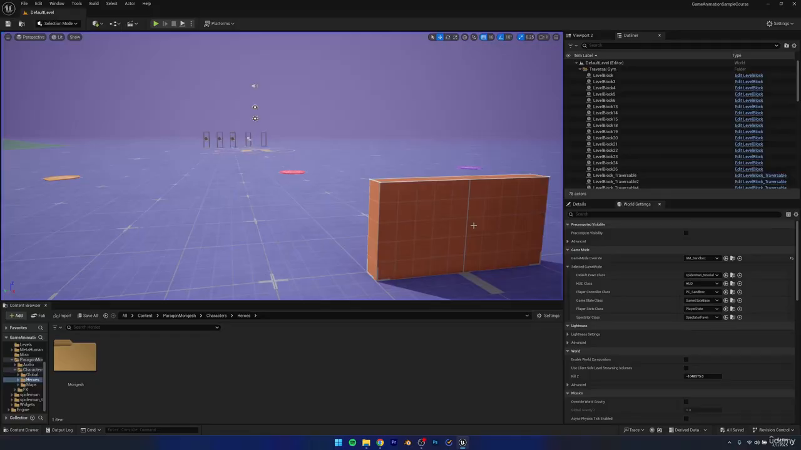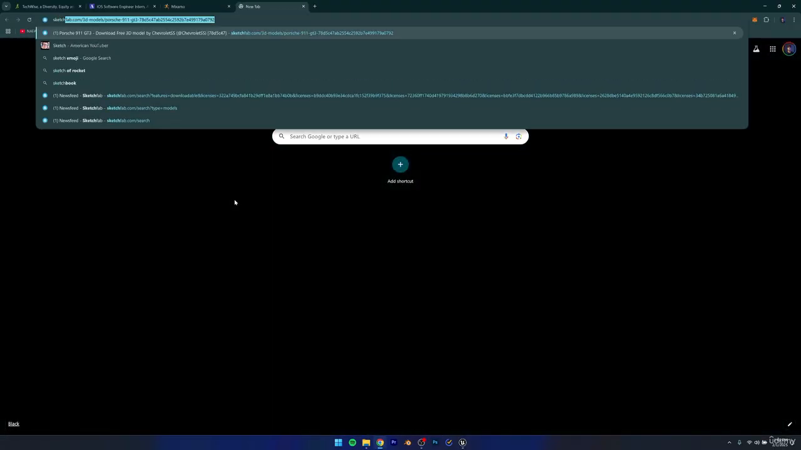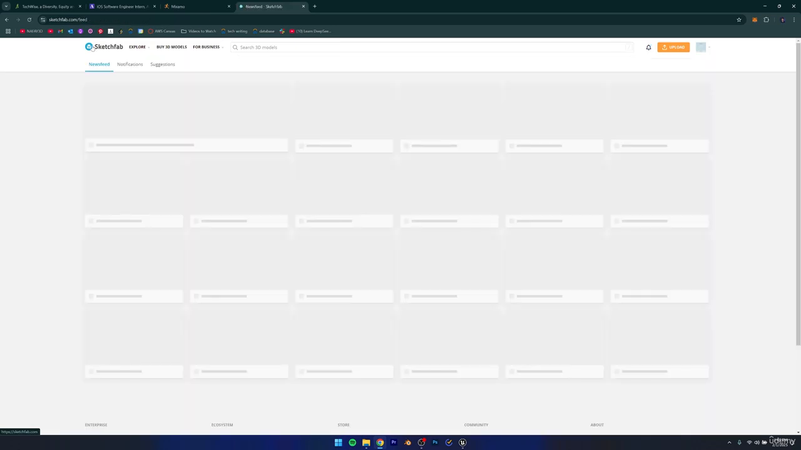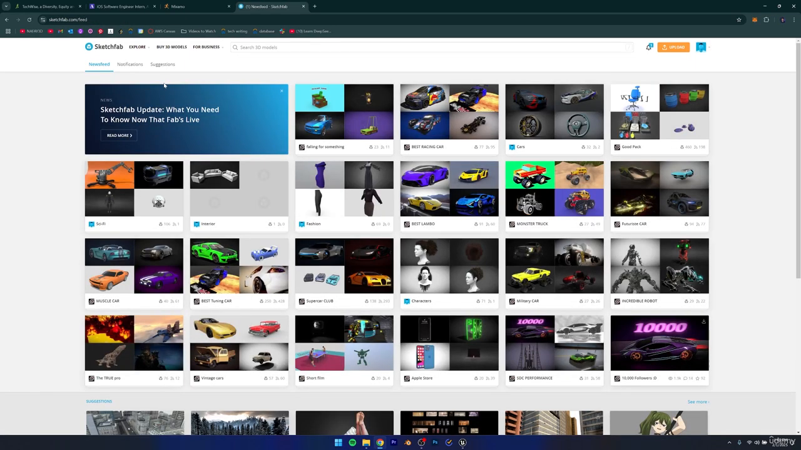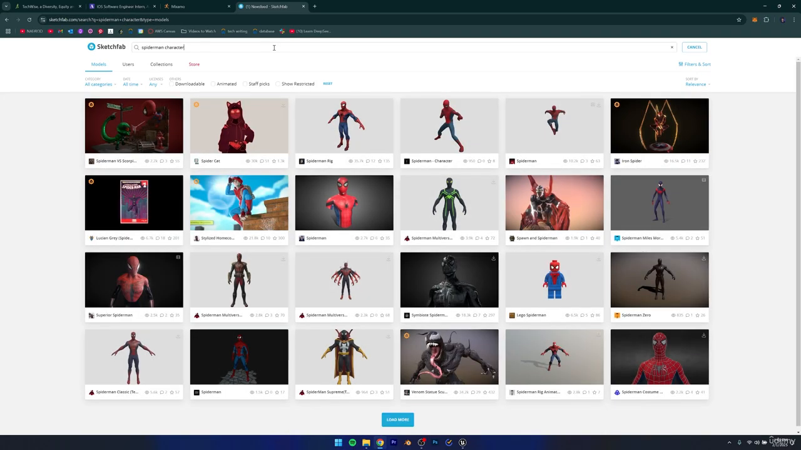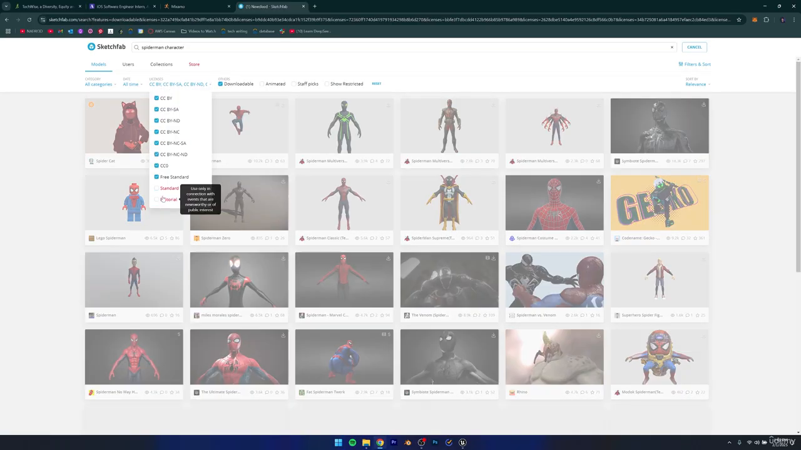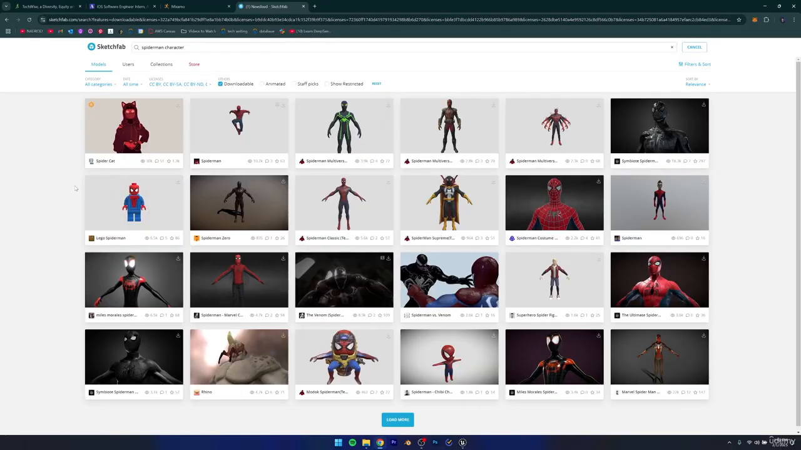So the first step is going to be going to the internet. And basically, you can go to Sketchfab or any other 3D model website, and you can just get a character essentially. I'm going to be searching for Spider-Man character. Again, you can do this with pretty much any character that has like a general human shape. You can just click downloadable and licenses. I'm going to turn off standard and editorial so that it only shows me free stuff.